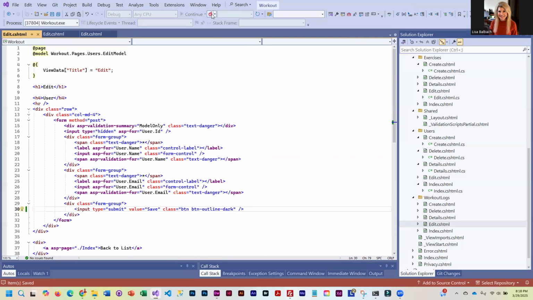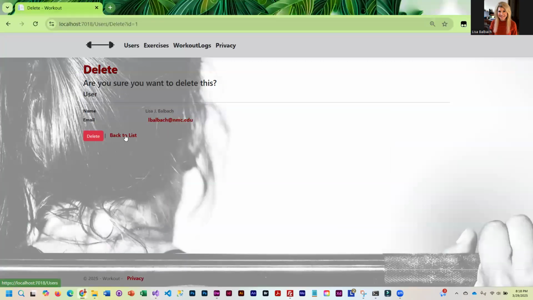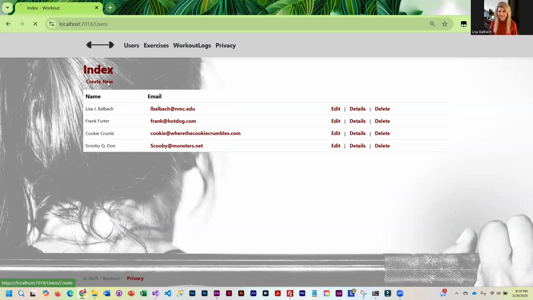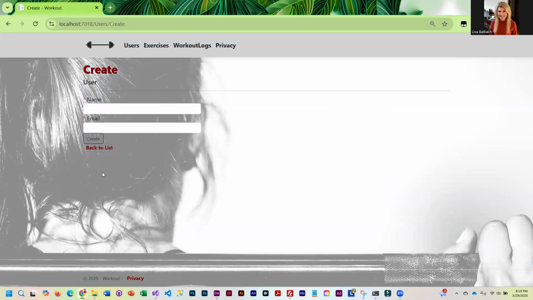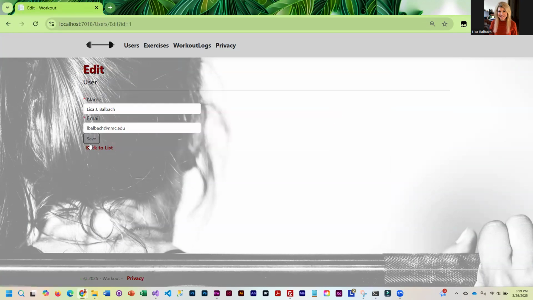All right, let me hot reload this thing. And we'll go back to our list and let's do a create. Okay, so this is the new button, which I actually like a lot better. And we should also see it on edit. And you might think, well, that's kind of hard to see, but we will be fixing that momentarily. So trust in the process, guys. So that is the change to the buttons.